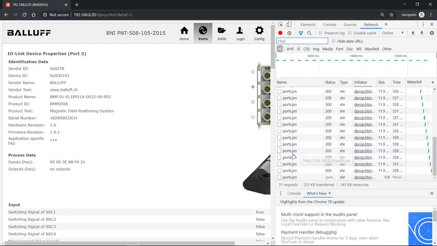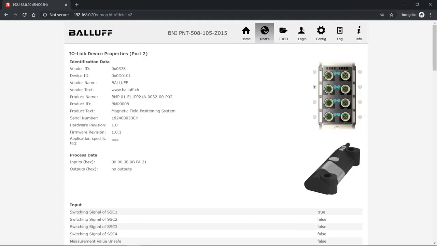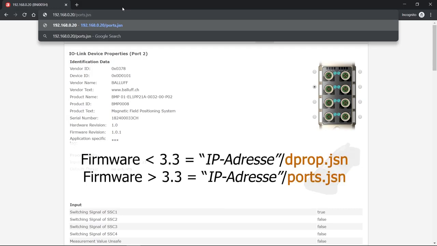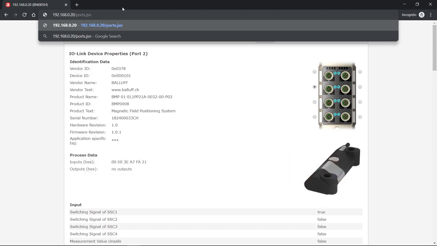And this file, ports.json, can be retrieved by my HTTP request or by my browser if I add ports.json to the URL. So IP address of the master /ports.json. Important to know, if you have a firmware version of the master which is lower than 3.3, it's called dprop.json, so it's a different name.